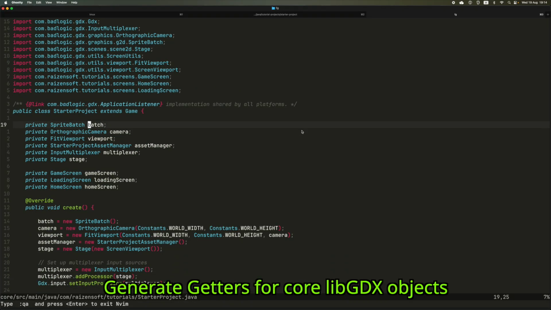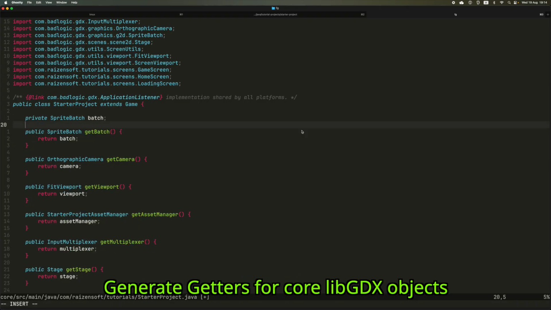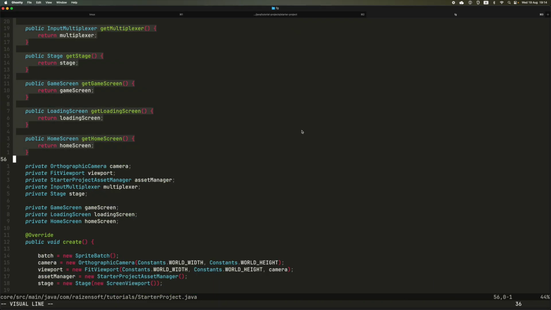Now I'm going to add several getter methods so the core libGDX objects such as sprite batch, camera, viewport, and asset managers are accessible to all the screen classes. Now for my own preference, I'm just going to move the getters to the end of the file because it looks cleaner to me.